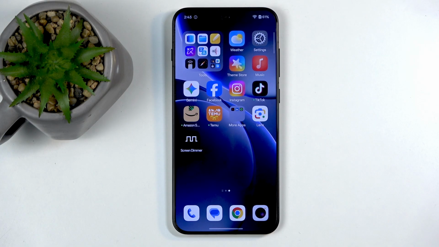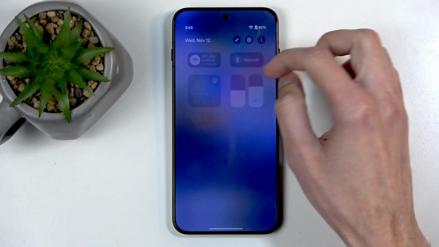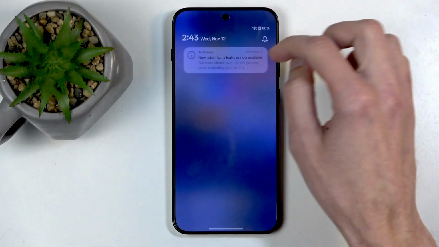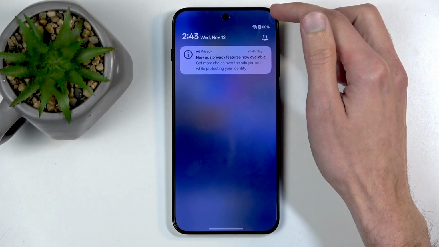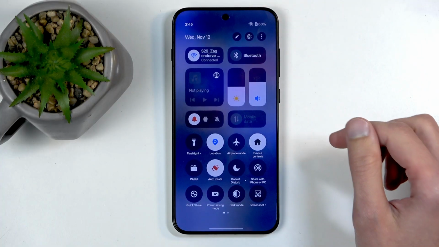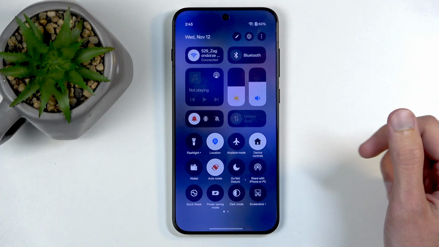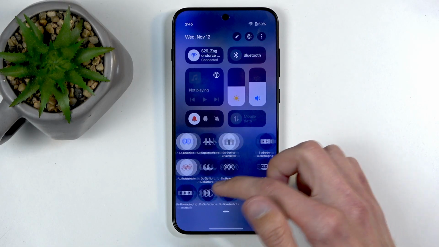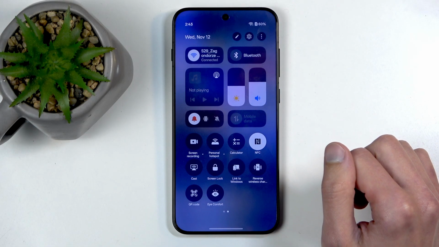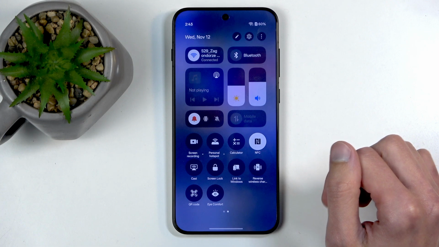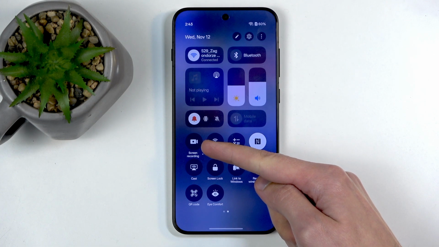So, to get started, you'll want to swipe down from the top of your screen. Make sure you do it from the right side, as this is where our toggles are, and look for the screen recorder. I believe it should be added by default, and I think it is. For me, it's right here.